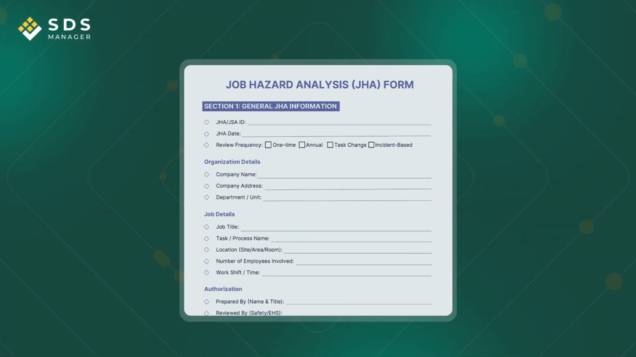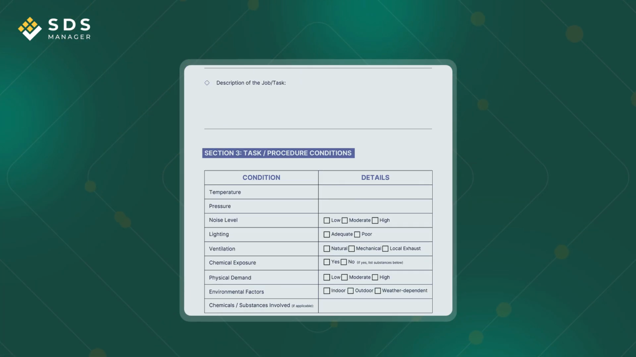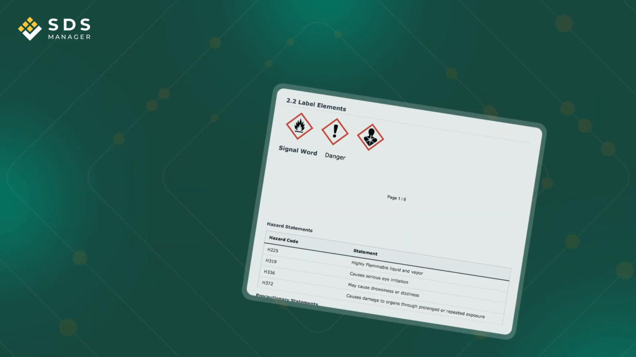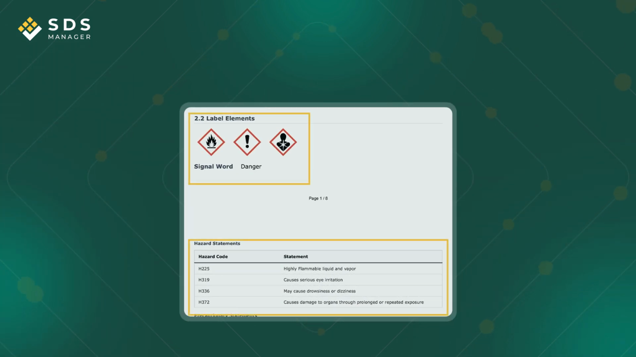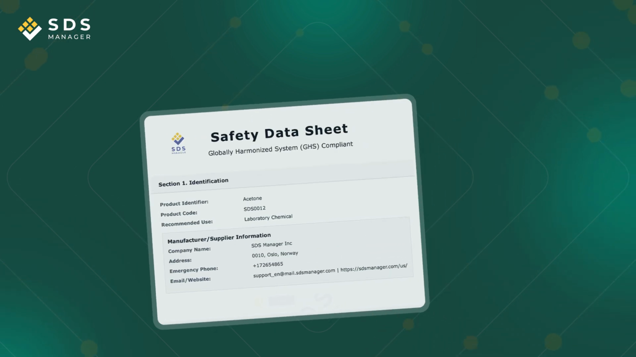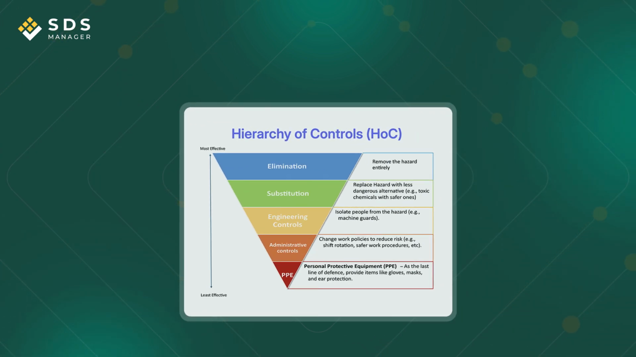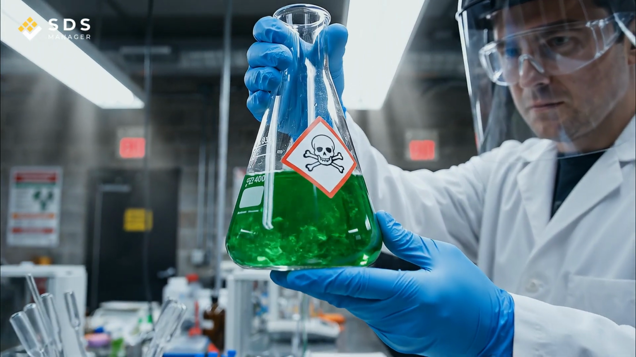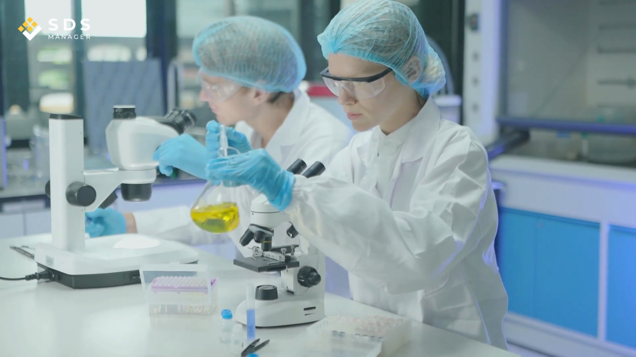In this video, we'll walk through how to perform a job hazard analysis specifically for chemical tasks, including how to identify hazards, evaluate exposure risks, use safety data sheets effectively, and implement controls using the hierarchy of controls. By the end, you'll understand how to turn potentially dangerous chemical tasks into controlled, safe processes.